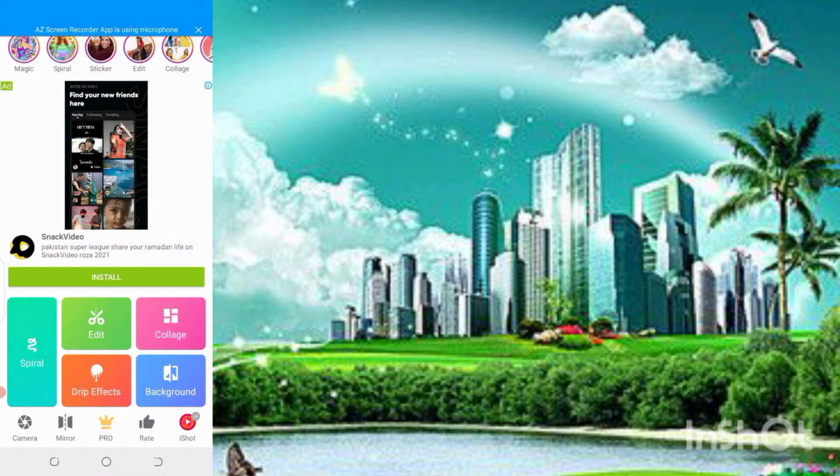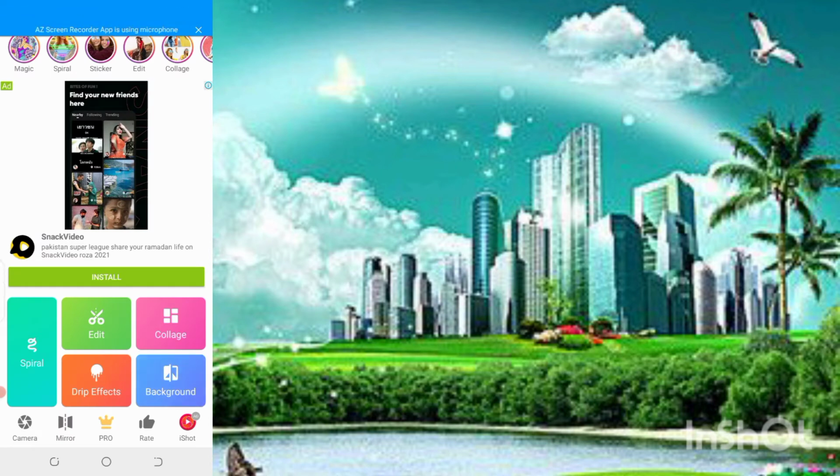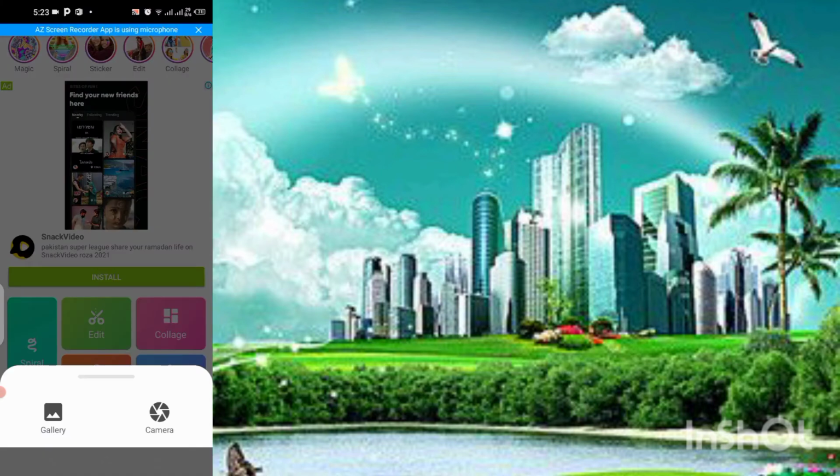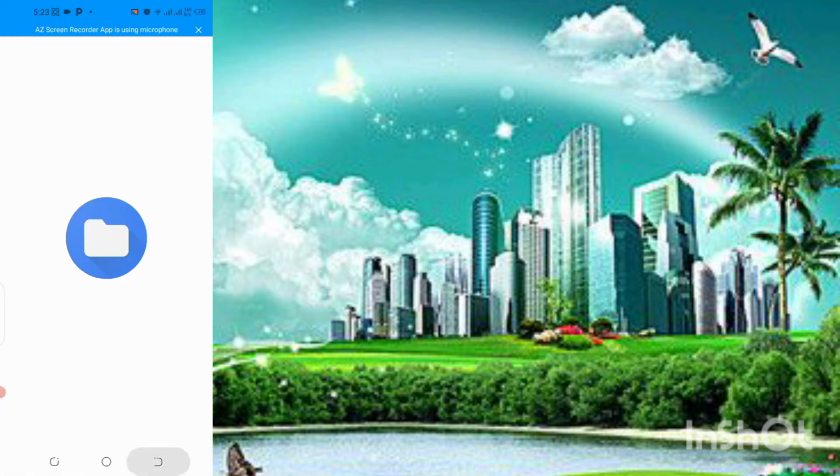Skip ad, spiral effect, spiral, edit, collage, drip and backgrounds. These are the effects for use. We have seen this. Edit: if you want to edit any picture, we can edit easily.